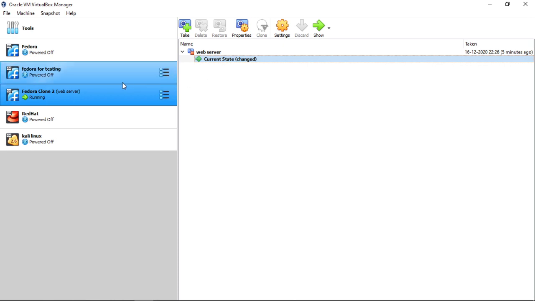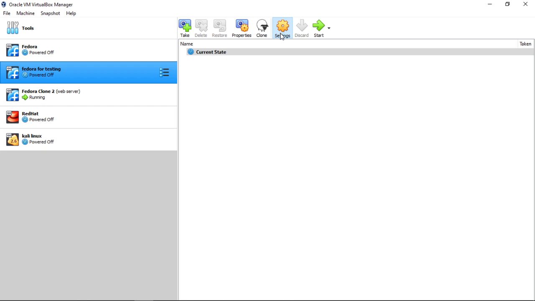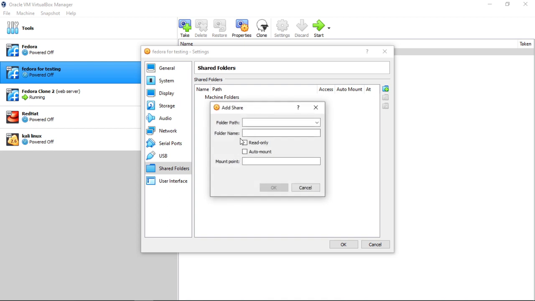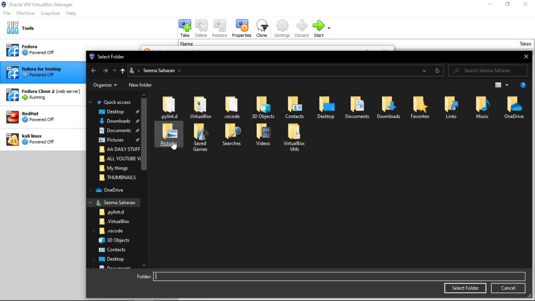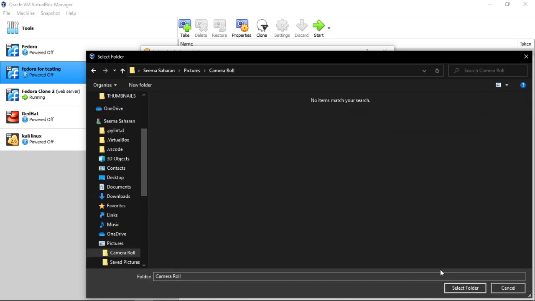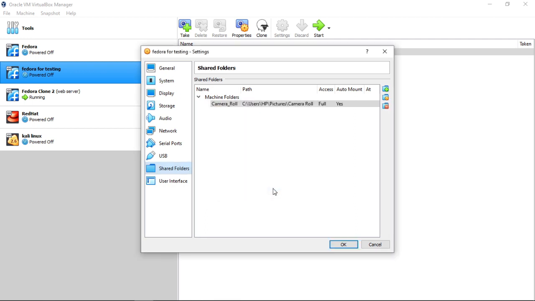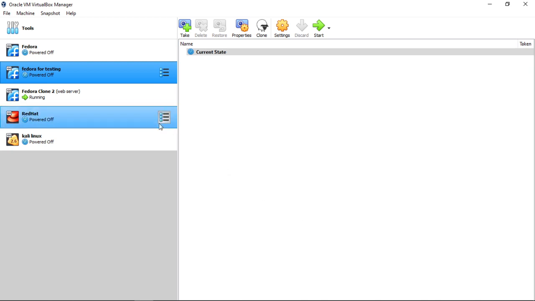So to do that you just need to go to the settings of any virtual machine that you want, go to Shared Folders, and create the folder. I'll just select a folder called Pictures, Camera Roll, and select. Select the auto mount option. You can leave the mount point, and if you want you can fill it in, but I will just keep it empty. And yes, so I can access the camera roll in my virtual machine too now. Press OK and that will be saved.